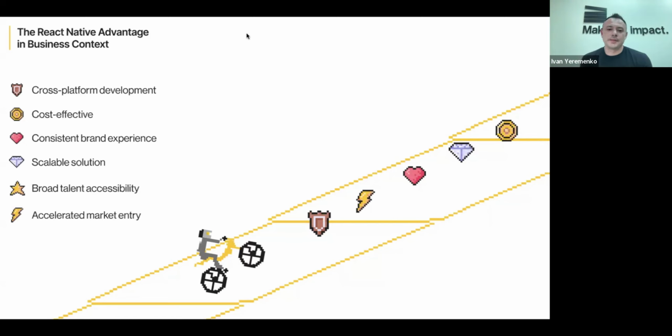Consistent brand experience is one of the benefits here. Basically, the same code base and same UI is delivered on Android and iOS, regardless of the UX rules defined by Google for Android and by iOS. So by building React Native apps, we are introducing the same UI for both platforms.